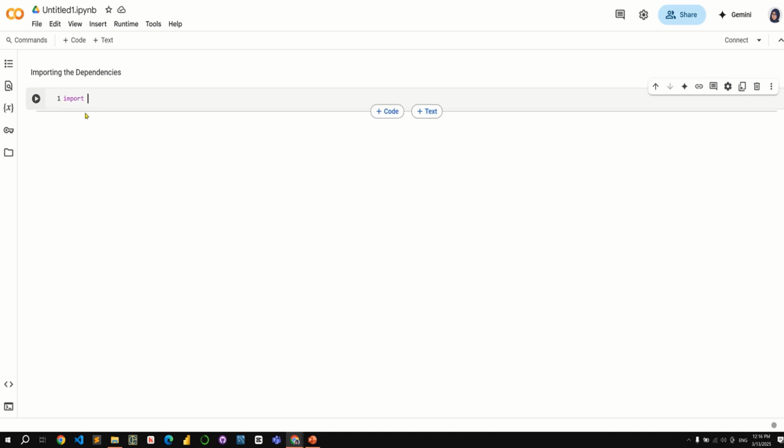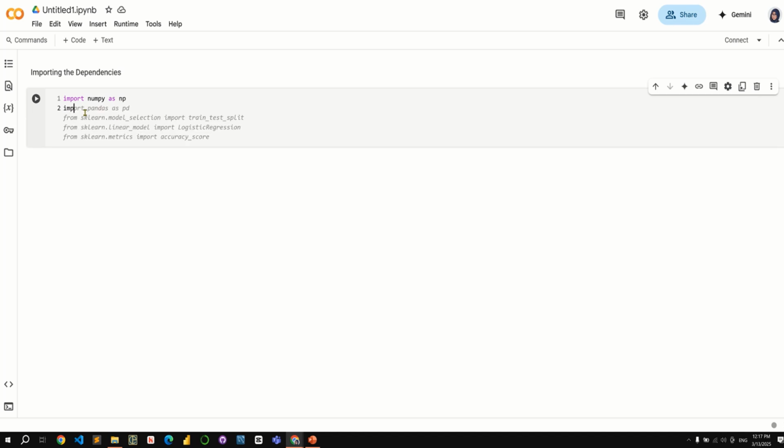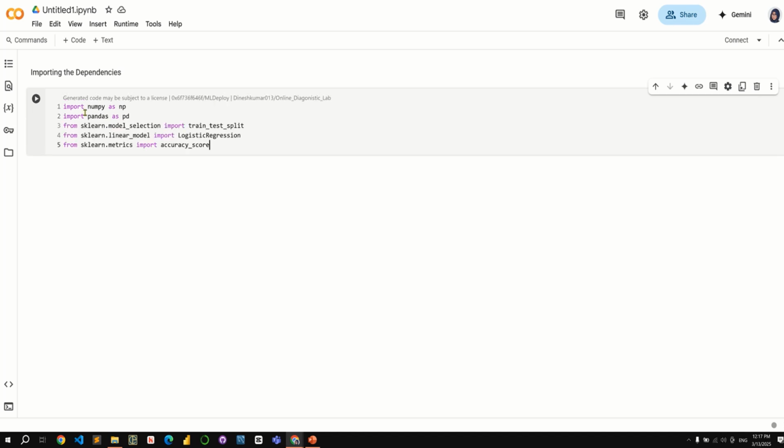So import numpy as np. This is very important for arrays especially. And then import pandas as pd. I think if you have gone through all my previous videos, you will know what these functions are about. If not, just comment and I will tell you which video you can refer to. In this case I'm not going to use the sklearn model selection or linear model, because it's not a linear model.